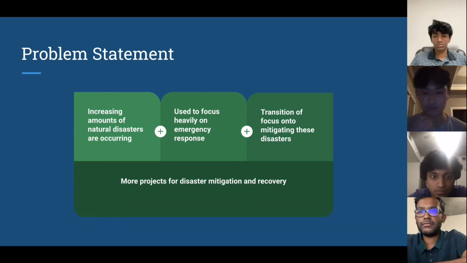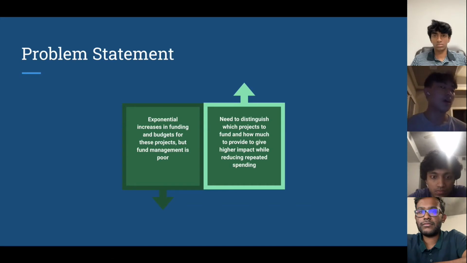If you can go to the next slide, please. As a result, there have been a lot more projects for disaster mitigation and recovery, and so there has been an exponential increase in the amount of funding and budgets for these projects. However, with the increasing amount of projects, there has also been poor fund management, and so we need to create something that can distinguish which projects to fund and how much to provide, so that they can have a higher impact and so that we can reduce the amount of repeated spending. So if you can go to the next slide, please.